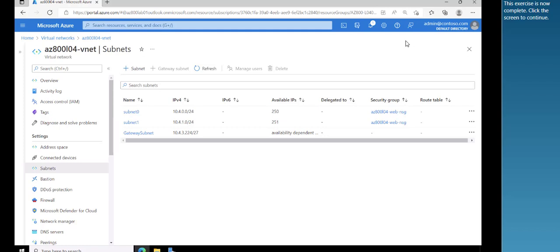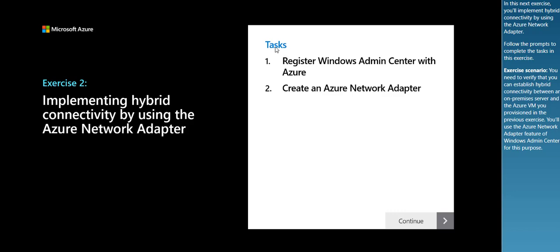This exercise is now complete. Click the screen to continue. In this next exercise, you'll implement hybrid connectivity by using the Azure Network Adapter. Follow the prompts to complete the tasks in this exercise.